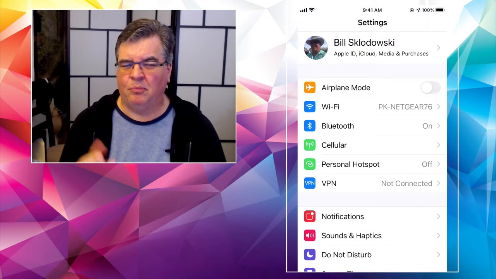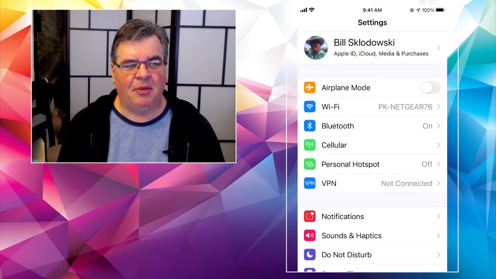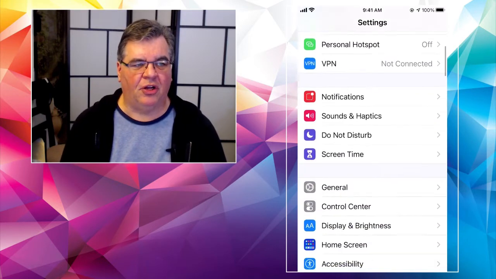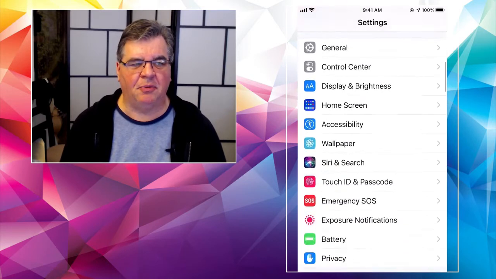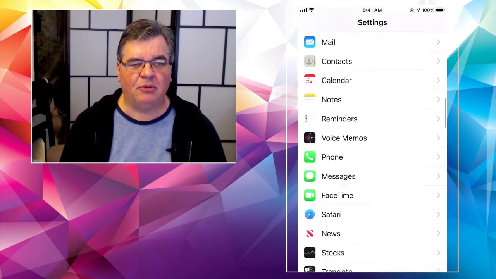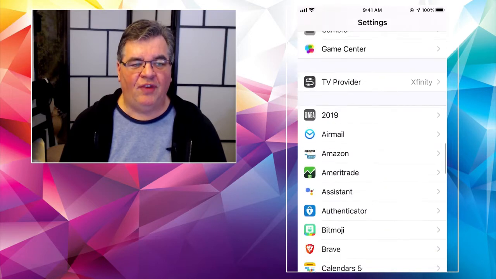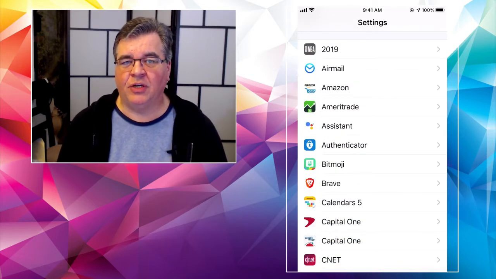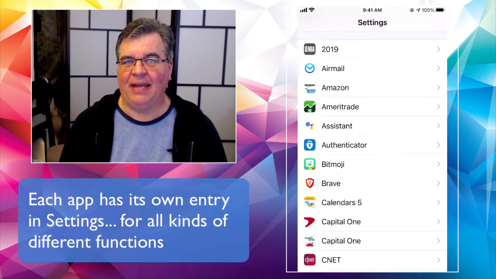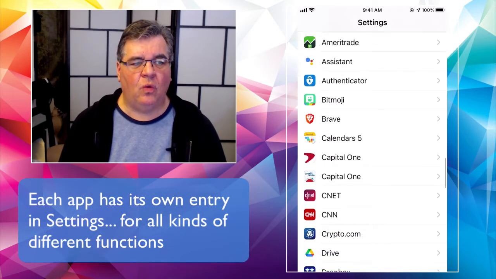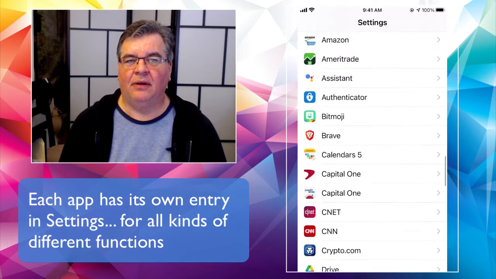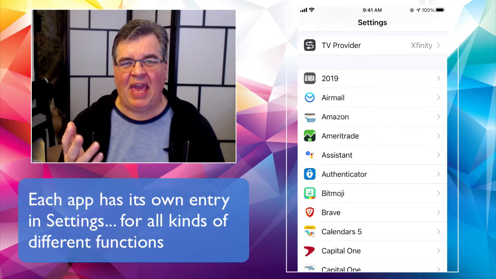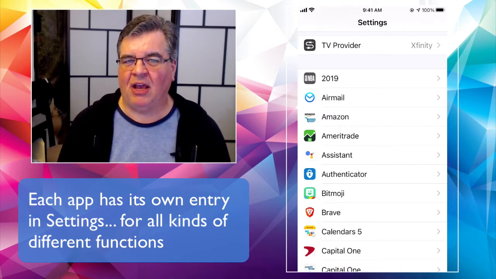bunches of things. At the top, you have some of the basics of the radios on the phone, like Wi-Fi and Bluetooth and cell phone and all that, and notifications and sounds. You've seen those before. If you keep scrolling, you eventually get to all the apps that are on your device, whether it's your iPhone or your iPad, right? And if you want, you can pick on those to do things like notifications and how they behave and maybe the sounds they make, all kinds of things.